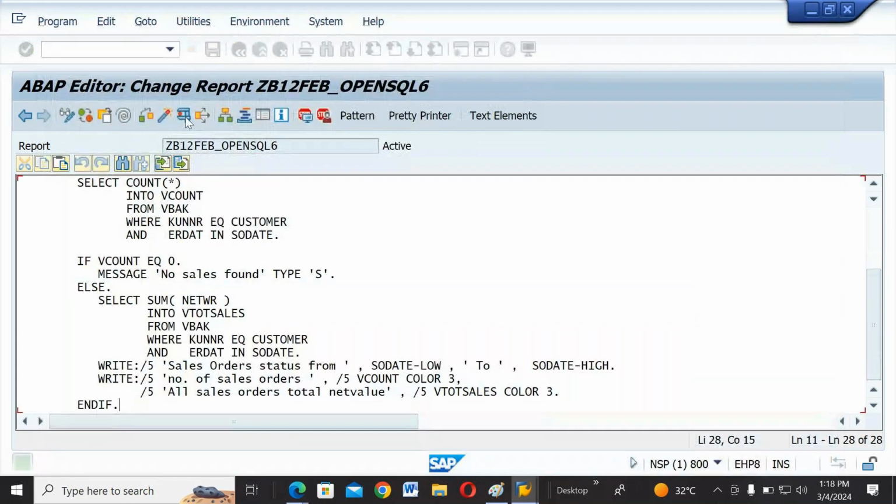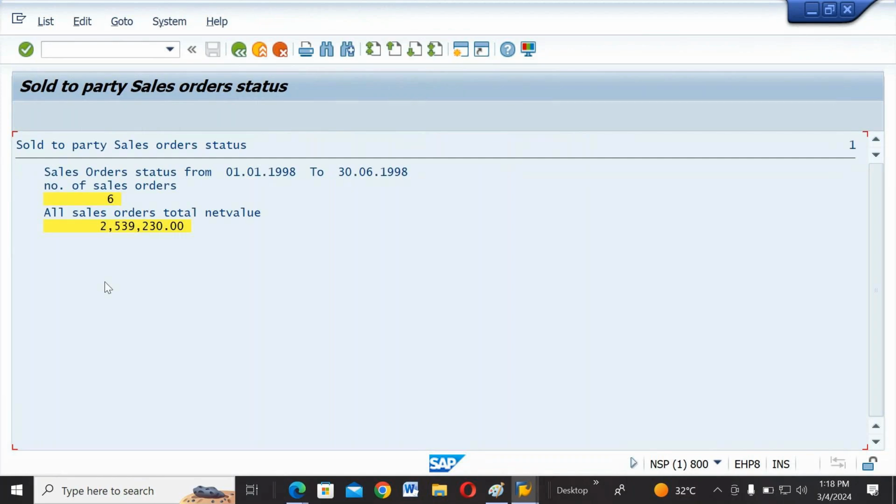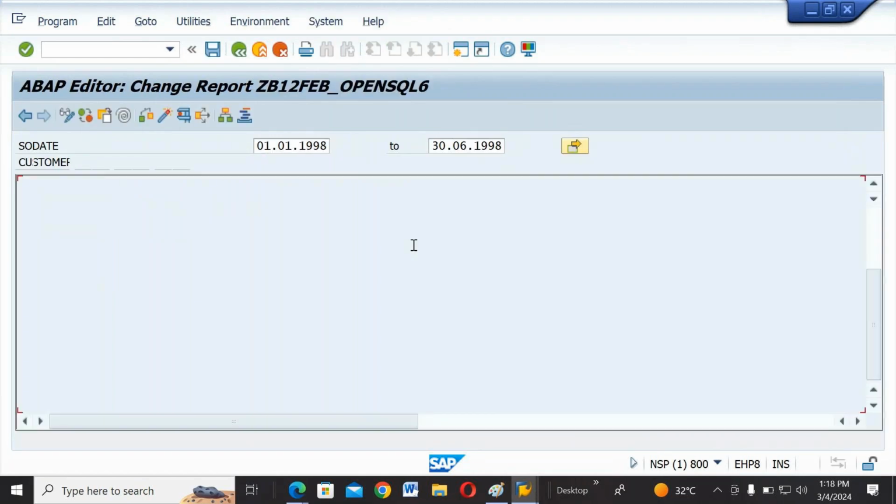So when I press F8, you can see that. So I'll enter the date: 01.01.1998 to 30.06.1998. I'll specify 1001. When I press F8, you can see that totally 6 sales orders have been processed. This is the total net value. Okay, fine, good. Any questions? Yeah, copy the code.